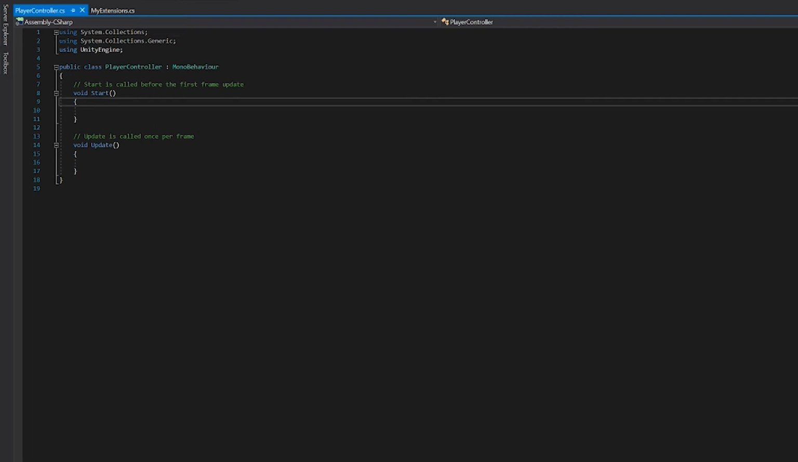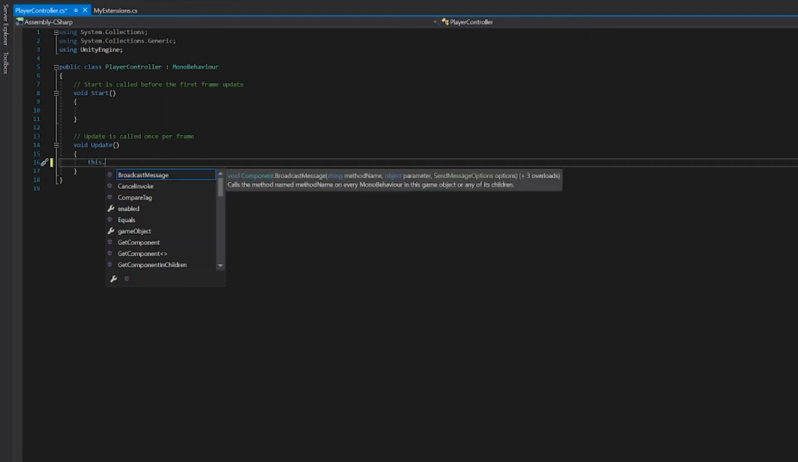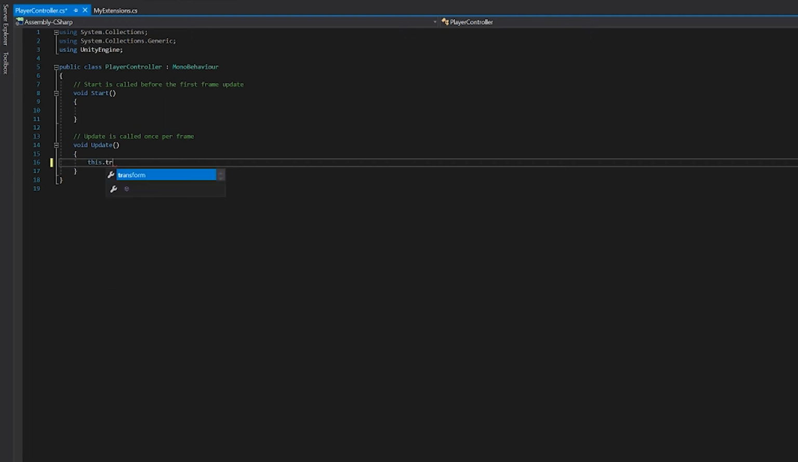And just to show how you would use it, let's say I want to use it in Update. Supposing this is attached to the player, we can go transform, and I can go dot Reset and close off the bracket and end it. And now I know that that transform will be reset. And that's how you create an extension method in Unity that will reset the transform.